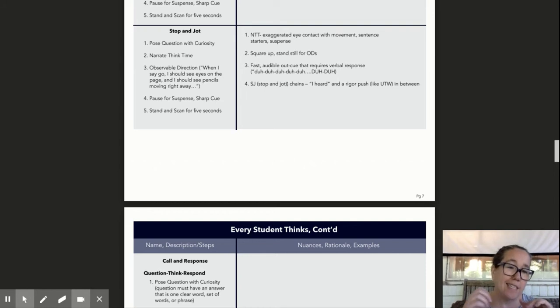All right, let's work on a stop and jot in the virtual space. So I'm going to model for you how to call your shot for that. One quick note, there's a lot of different ways technology-wise to do a stop and jot in the virtual space.